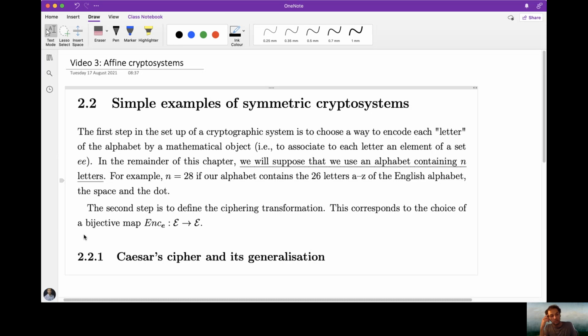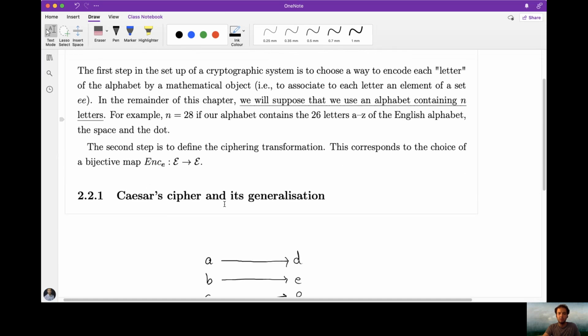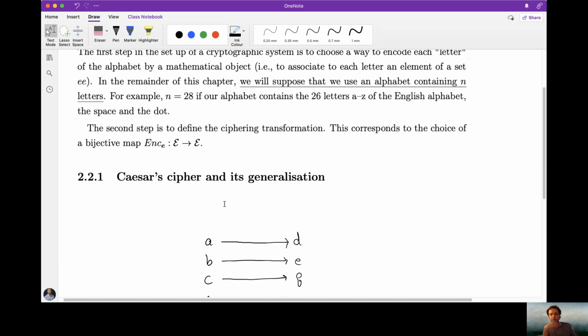Okay, so we have already seen one example of a symmetric cryptosystem. It is the same example that I have been giving in the last two videos, what I call the shift cryptosystem, which, as we saw, associates letter A to letter D, letter B to letter E, letter C to letter F, right? And so on. It continues in alphabetical order.